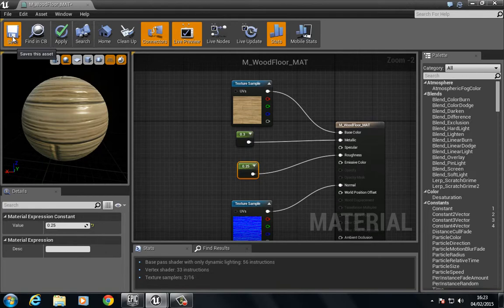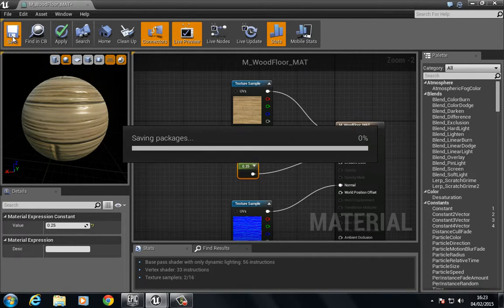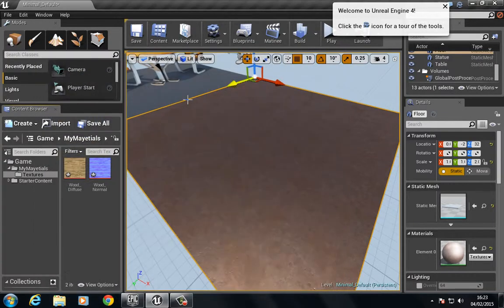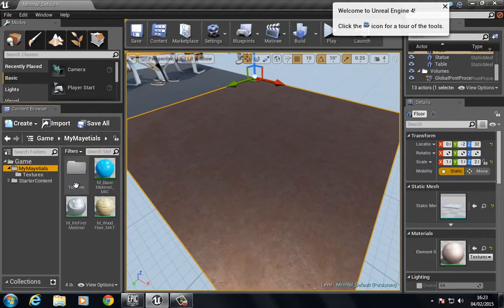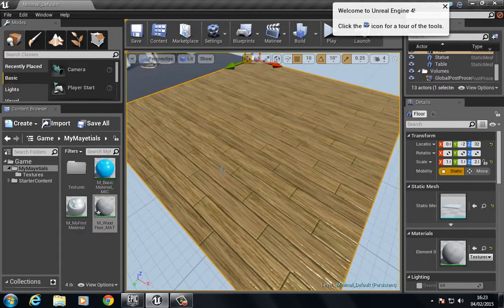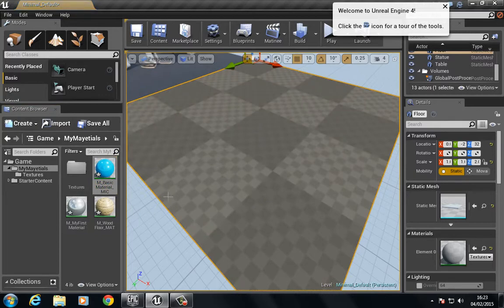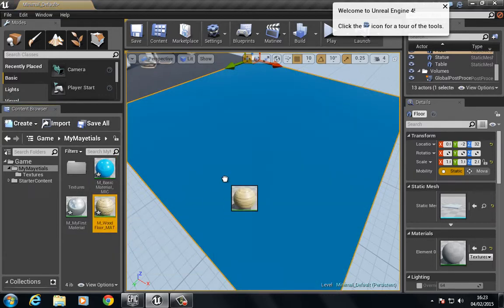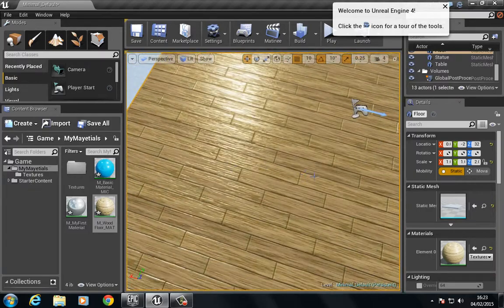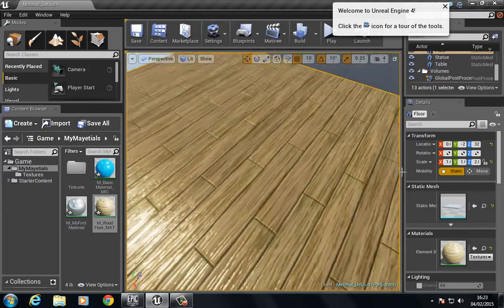So if we apply this, or save this, should I say, let's close this for a moment and jump back to my materials. Select this, and we can either click and drag this in here and give this a moment to process. Or if we'd like to, say we took this one, we could just click and drag it onto the object itself. So it's just a different way of applying a material. So now you see we have this very basic wood material.